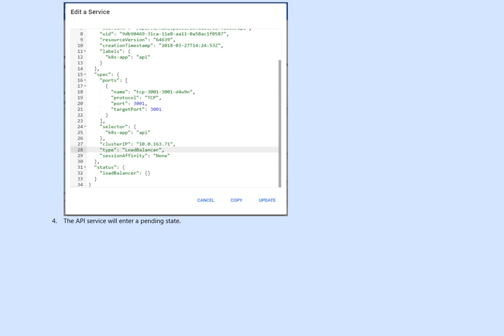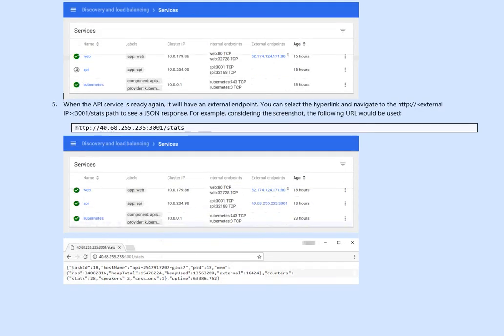Then what will happen next? It'll enter a pending state, which means it will update, restart. When the API service is ready again, you will have an external endpoint. You can select the hyperlink and navigate to the external endpoint on port 3001, stats path, and you can see the JSON file, and you can utilize the same statistics here on that port. So what we did, we exposed it externally. Hopefully you don't do this without TLS and certificates and firewalls.